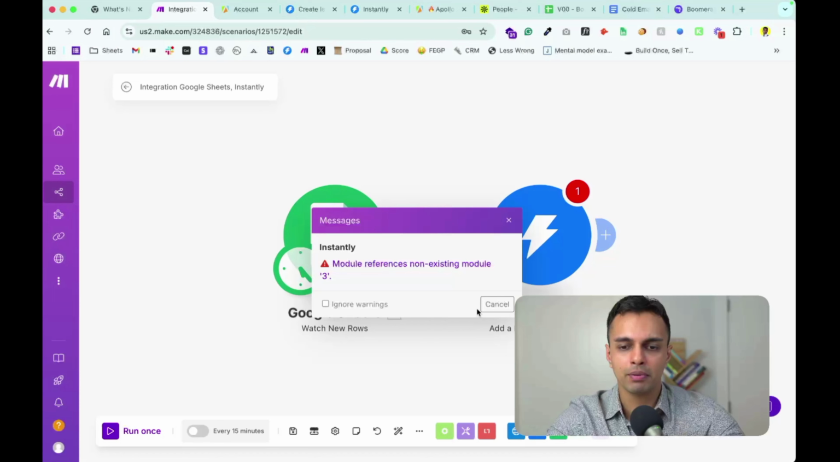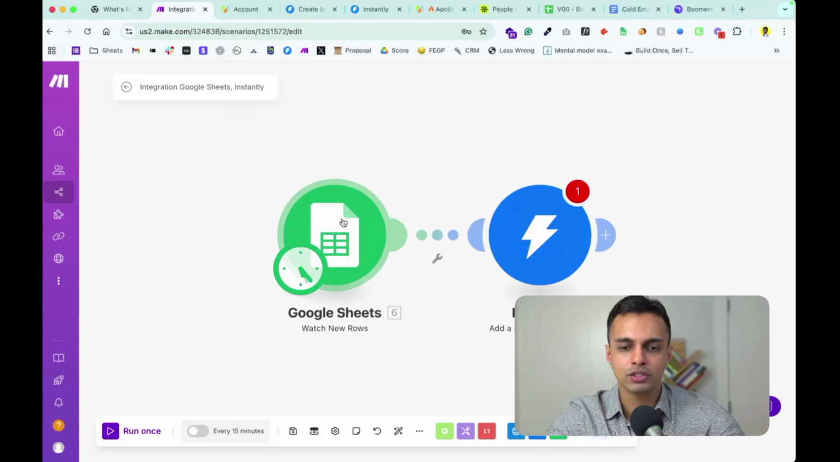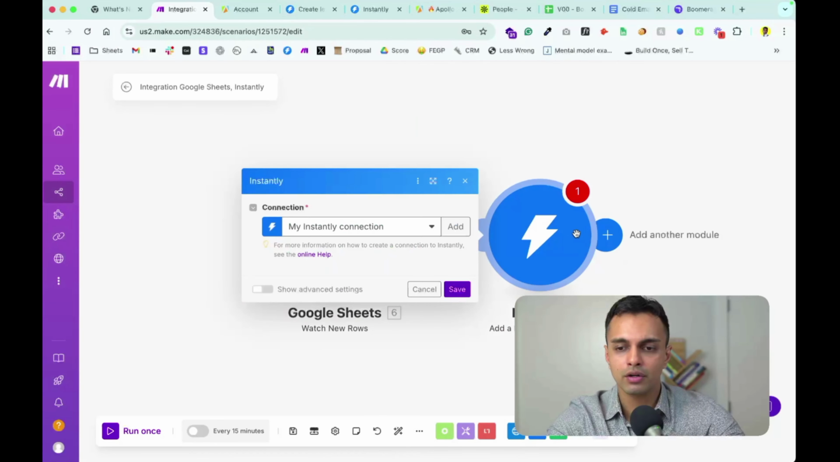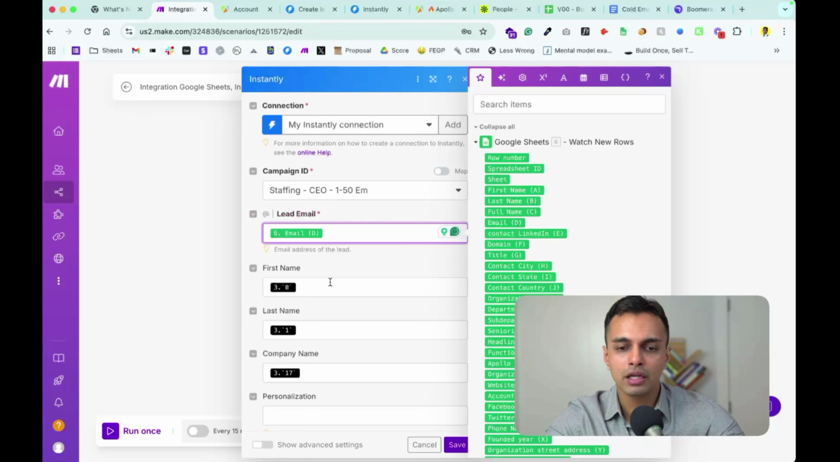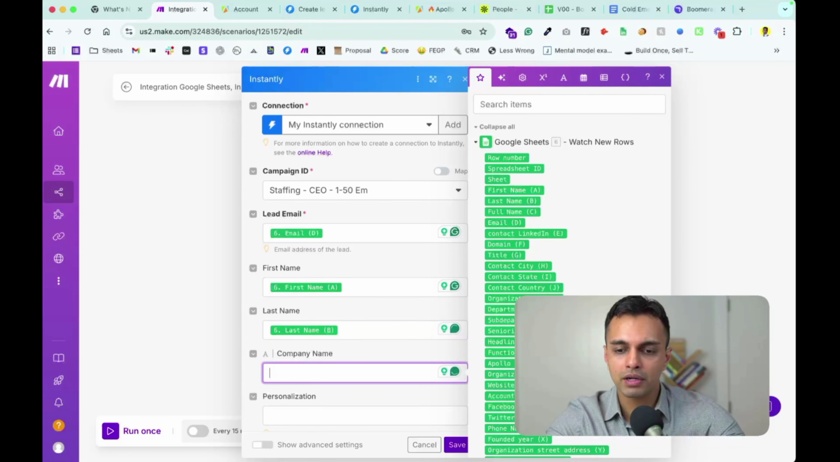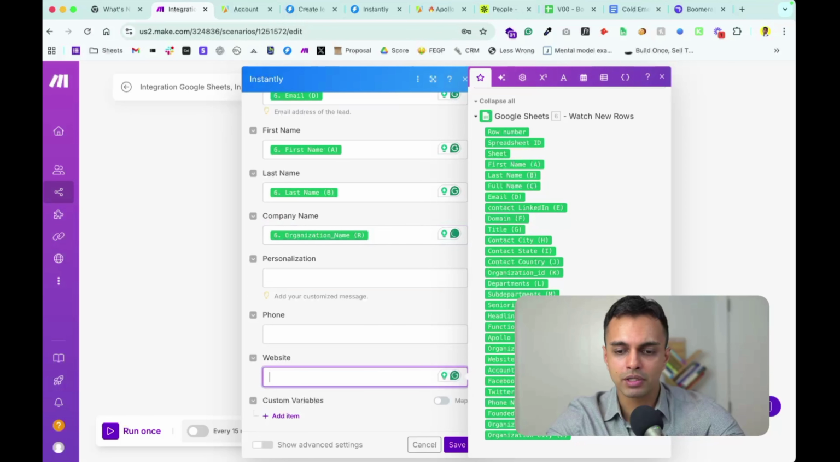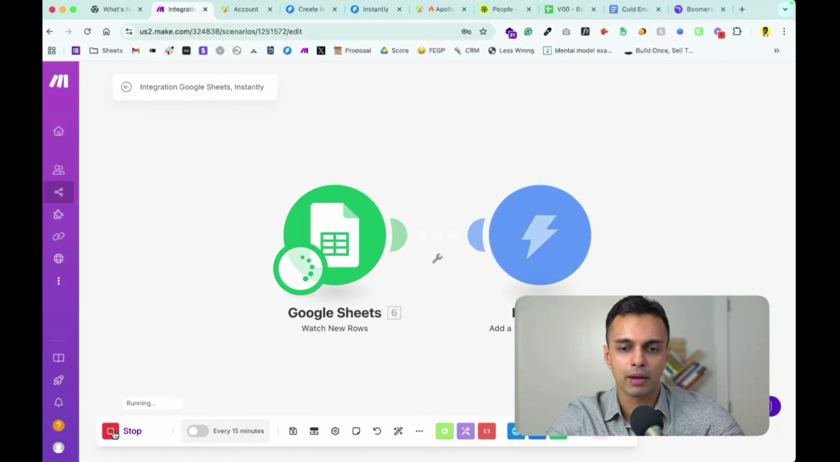Okay, now we're going to run this campaign. Reference module 3 is non-existing. So let's figure out what's going on there. Right, we are going to run email, first name, last name, company name, and now let's run it. A website, perfect. Okay, now let's run, see what happens.